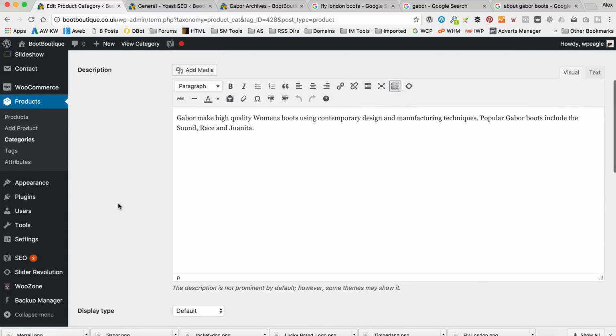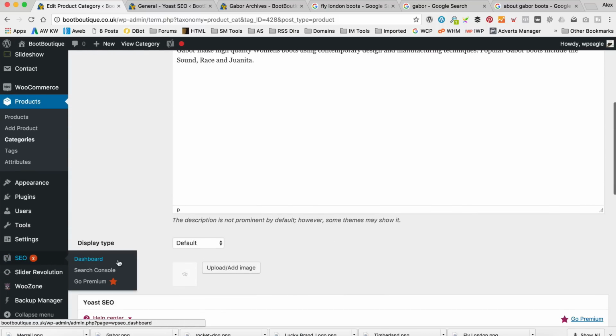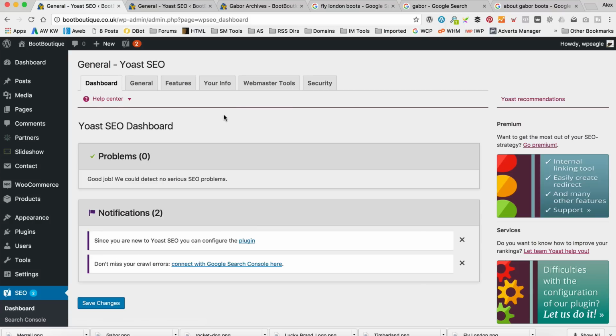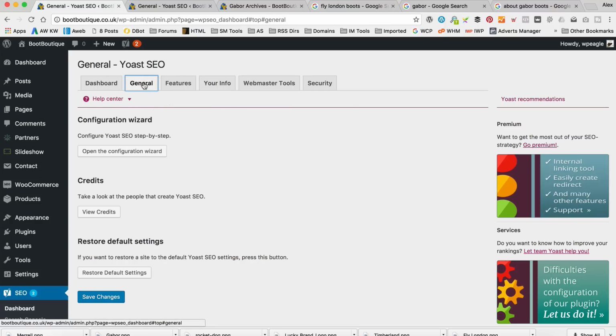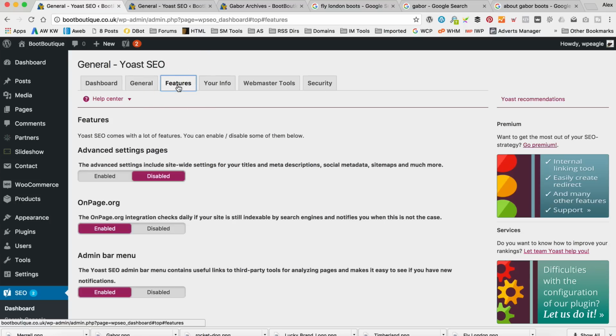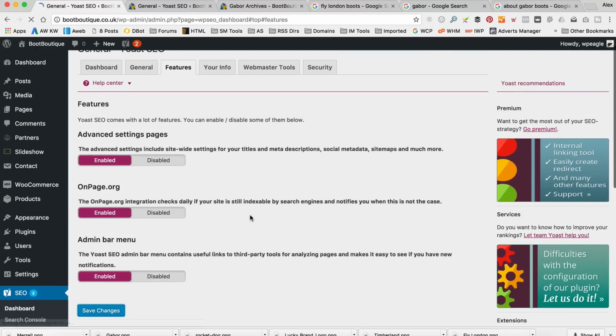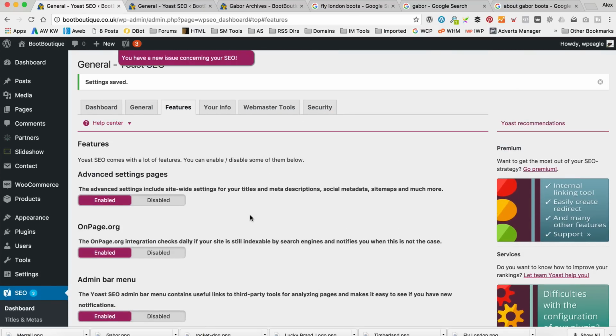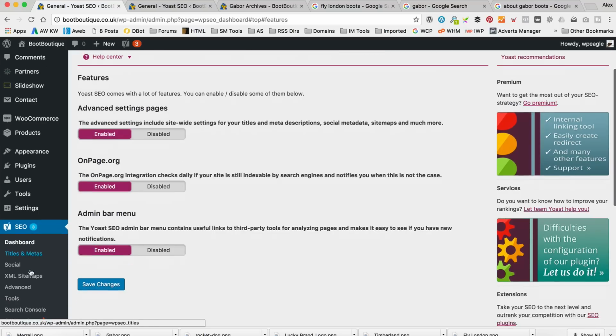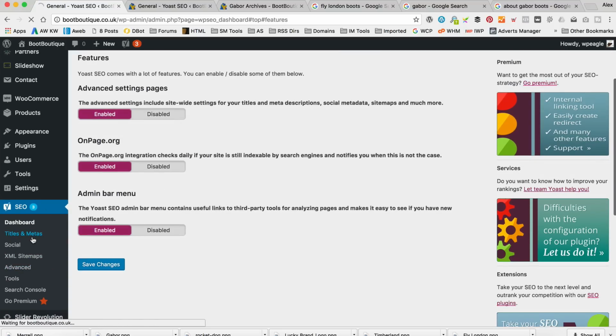So if we want to adjust that to follow a nice template, if we go into SEO and then the dashboard, then if we go into general, features, what you need to do is enable the advanced settings page. Then we get some more options down the side here. Let's go to titles and metas.